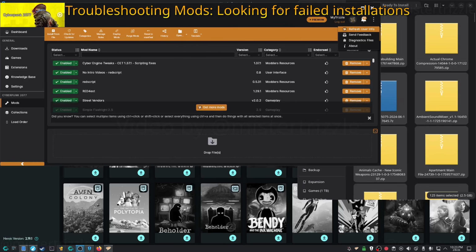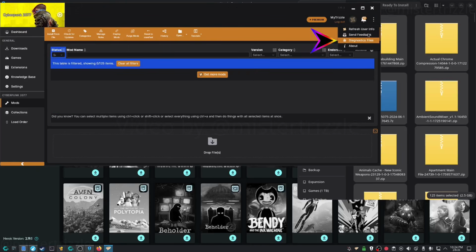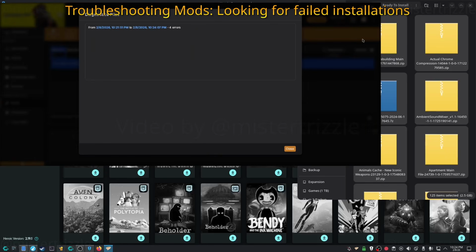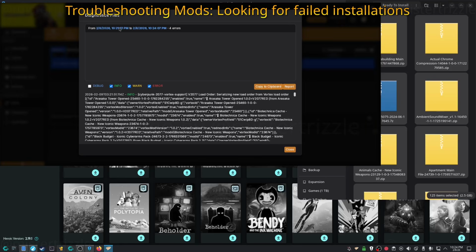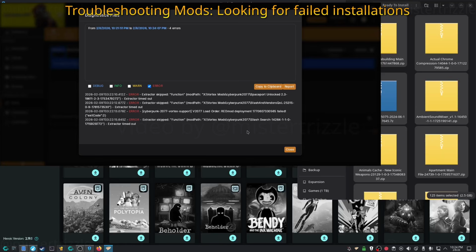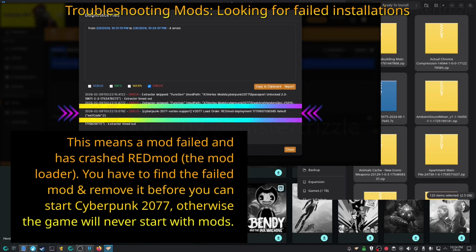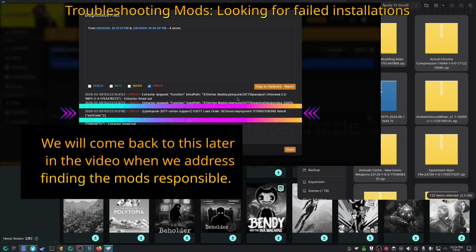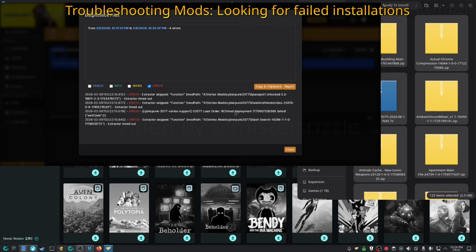Something that I noticed as I was installing these files, one of the mods failed. Let's see if we can find the logs. We have 4 errors. Okay. Red deployment failed. So these are important to know. Definitely pay attention to these diagnostic files.